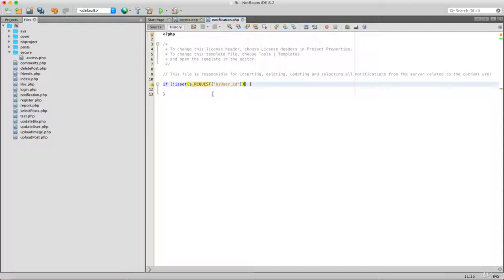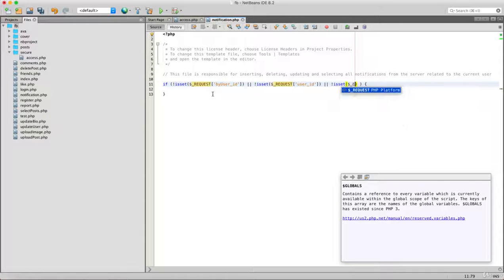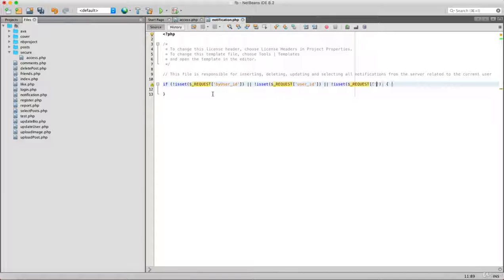Then we're coming out from the round brackets, except the last ones, and we put or, and we continue. Exclamation mark isset in the round brackets. In the round brackets, we'll write $_REQUEST, then square brackets, then single quotation marks, user_id. Then again, we're coming out from the round brackets, except the last ones, and again we put the or symbol, and we continue. Exclamation mark isset. Then in the round brackets, we'll write $_REQUEST, then square brackets, then single quotation marks, and we'll write here type, which checks whether the type is declared or not.